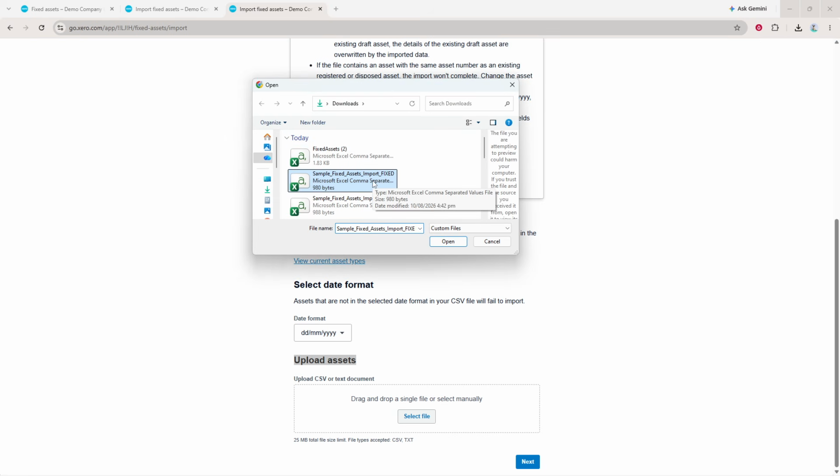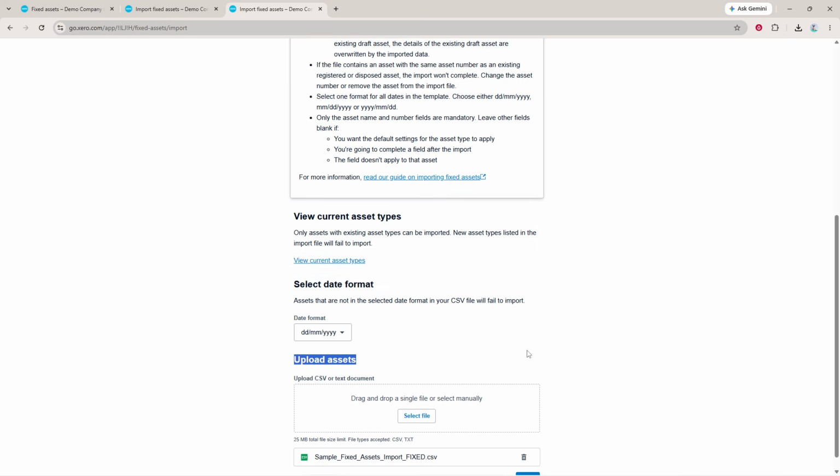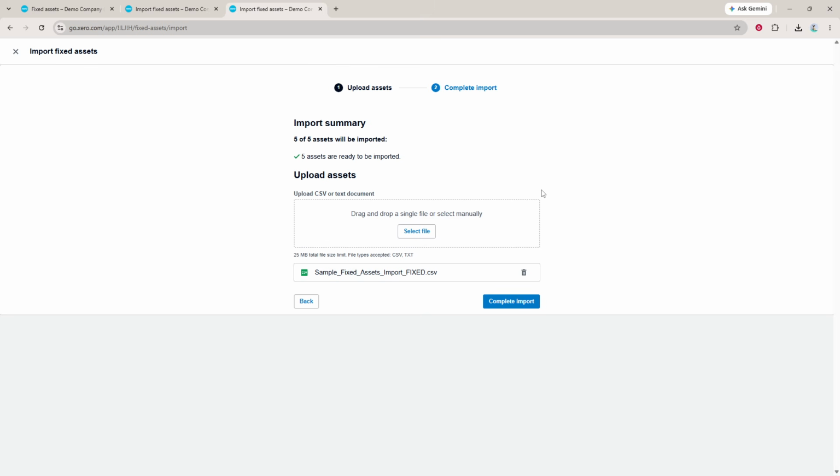Next, under Upload Assets, click Select File and browse to your saved CSV file, or drag and drop the file into the Upload area. Once the file has been added, click Next to move forward. Xero will then display an import summary. Review this summary carefully before completing the import.